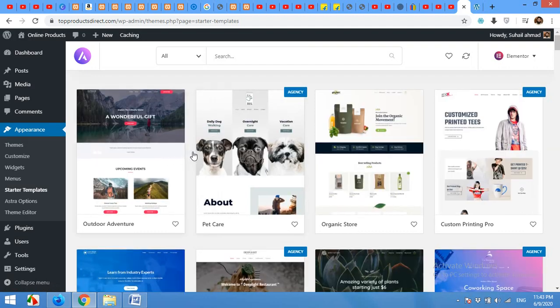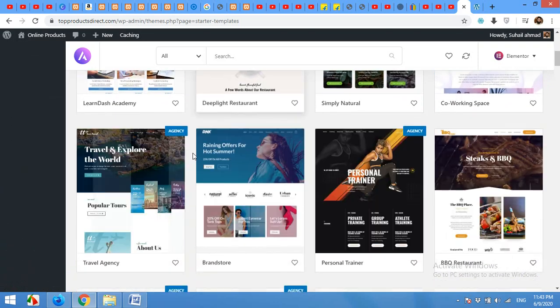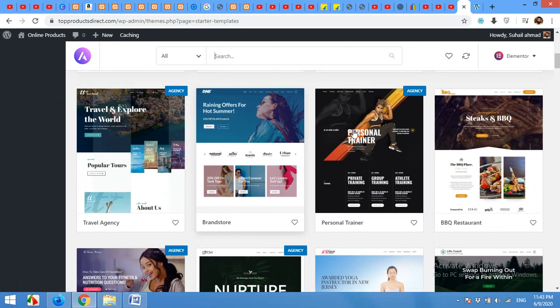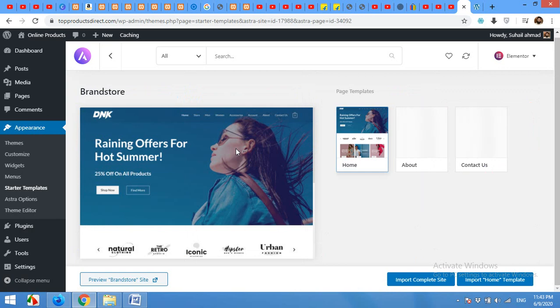It will add some default themes for you, and you can choose any website for this, but as we are planning a store, then look for a store already built. So this is the brand store theme. Click on this first and then click on import complete site.